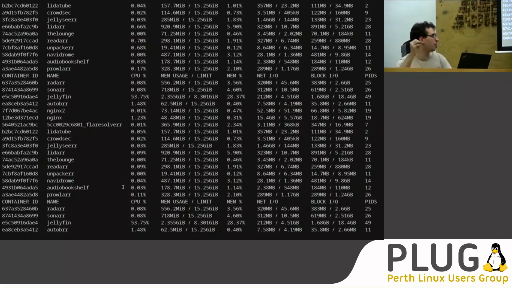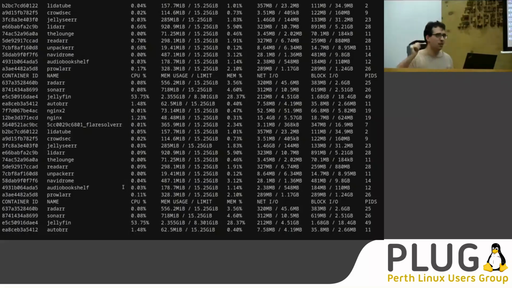Like Jellyfin and a lot of popular projects will have Docker or Podman containers.